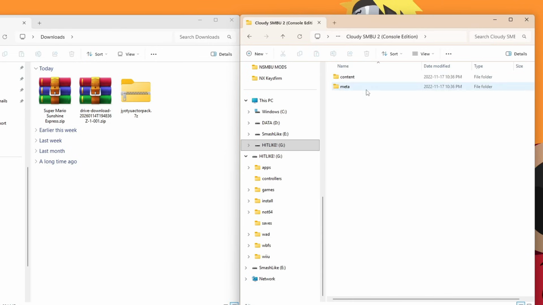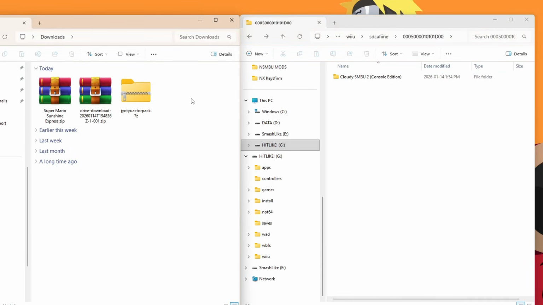In the mod folder, there should be a content folder. That's the most important one. And now if you want to set up multiple mods, let's go ahead and do that now. You can have as many as you want. You'll be able to select which one you want to play before you start the game. So let's set up Super Mario Sunshine Express.